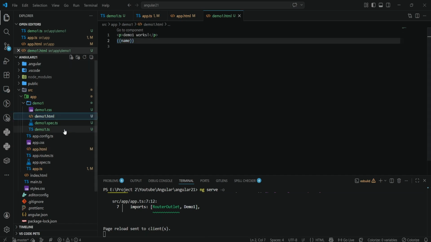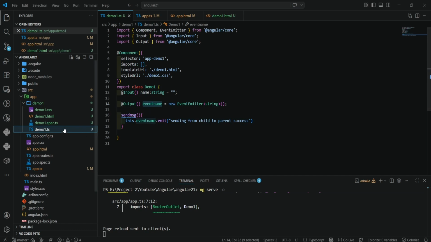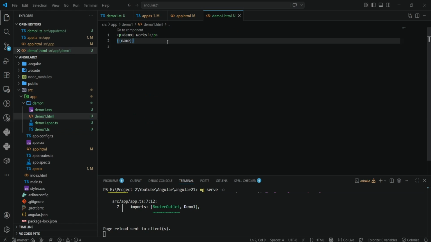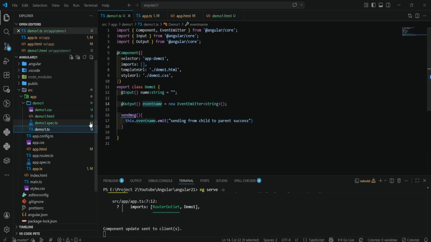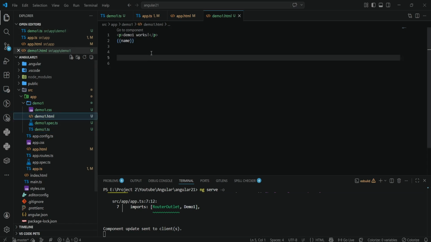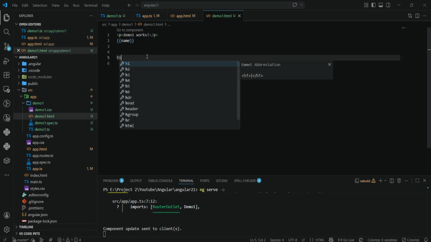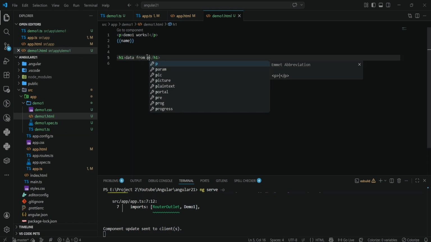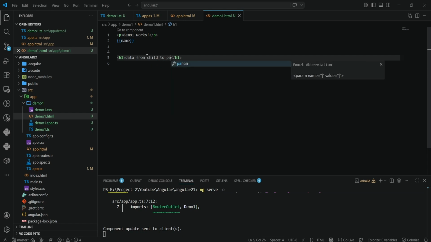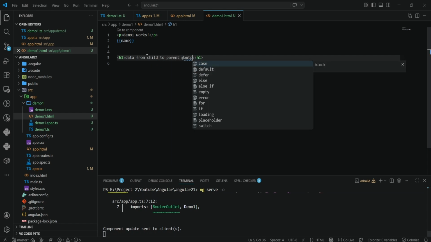Now in here we have made the logic. We'll create a button that will trigger this. We do not yet have a mechanism to trigger this emitting, so again we will use event binding, where if we click some button, it will run this function and it will emit this data to the parent. So we'll create a button here. Let's first write, data from child to parent, at the output.